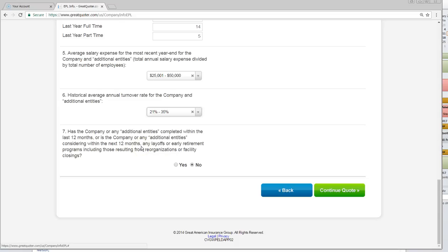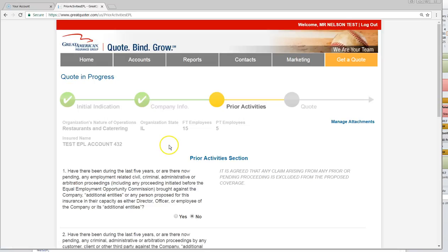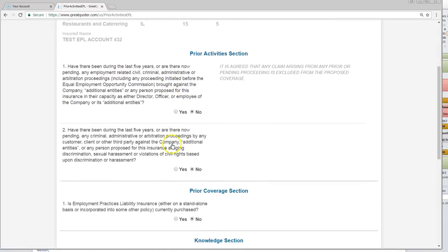And the final question on this page relates to whether or not there's any layoffs or early retirement programs planned for the organization. I'm going to leave that particular question at no. Click Continue Quote. And this is the final page of the application. It's a very short application. You can get your quote very quickly.